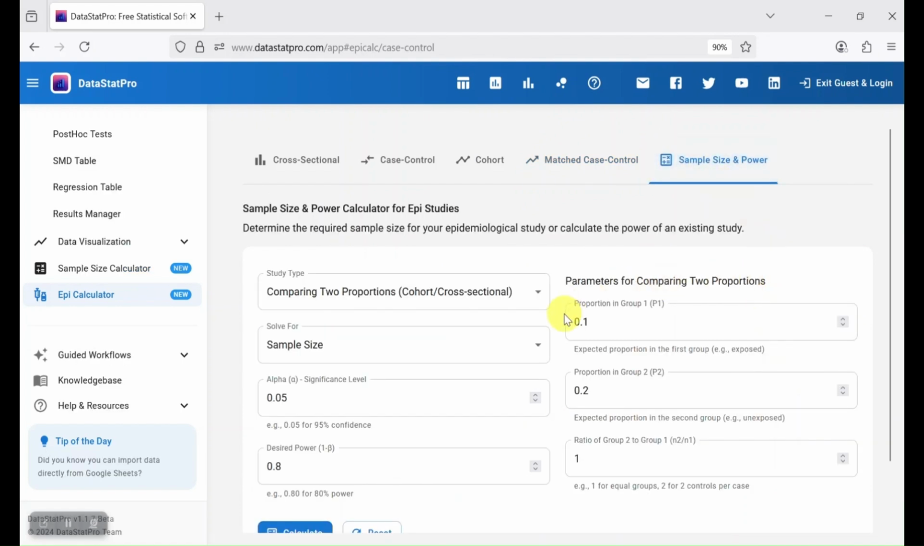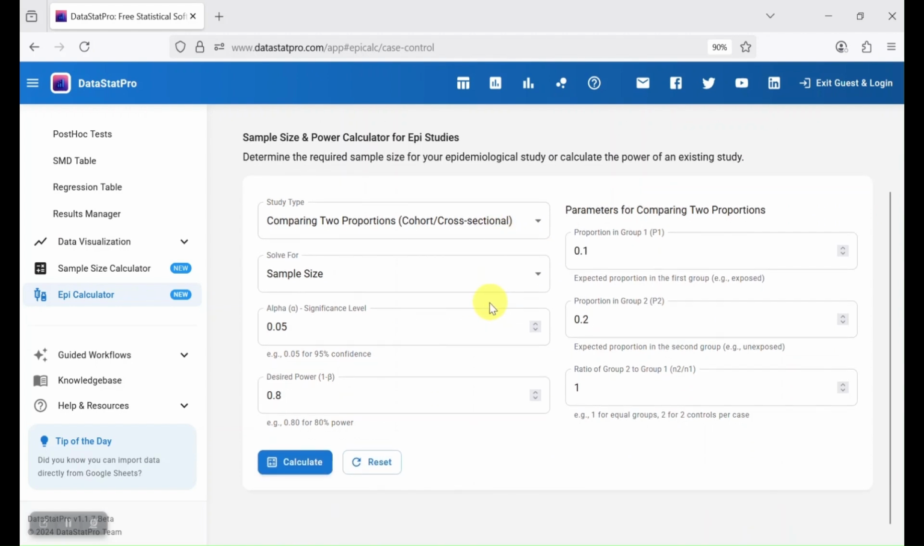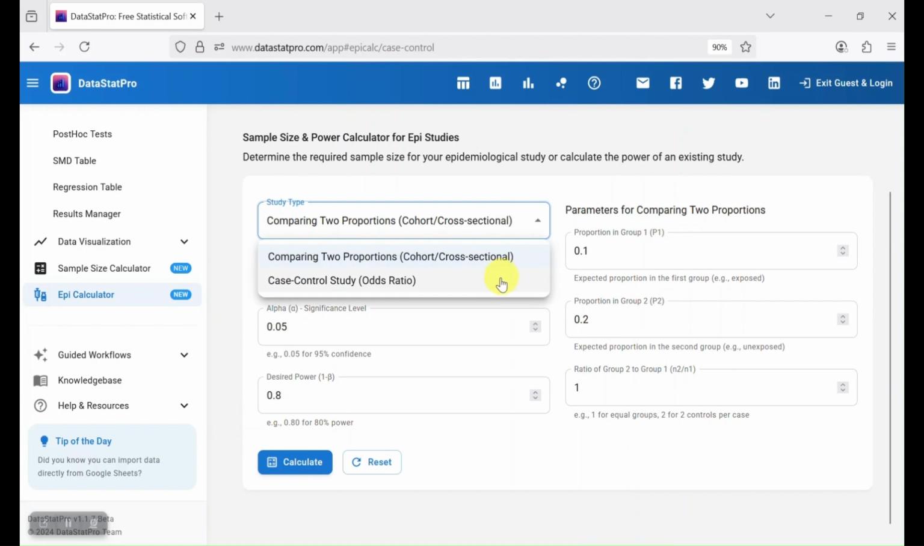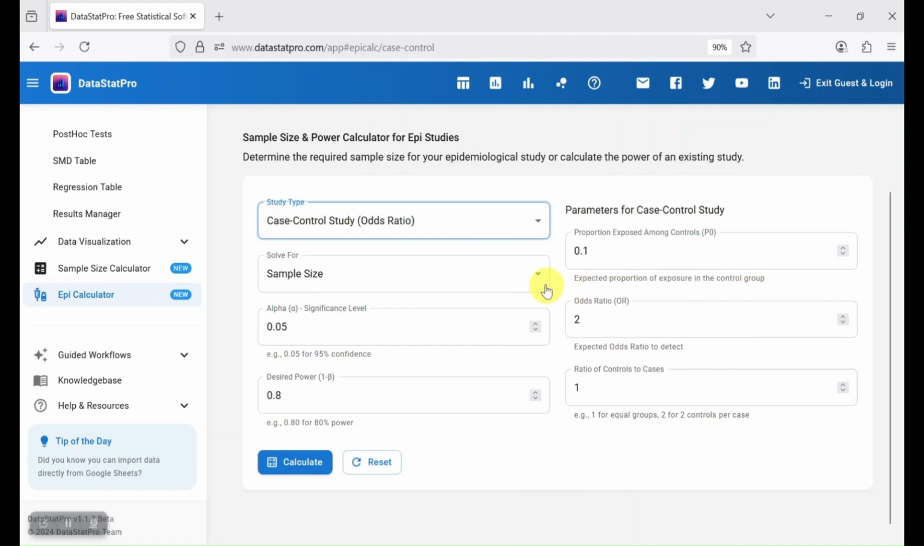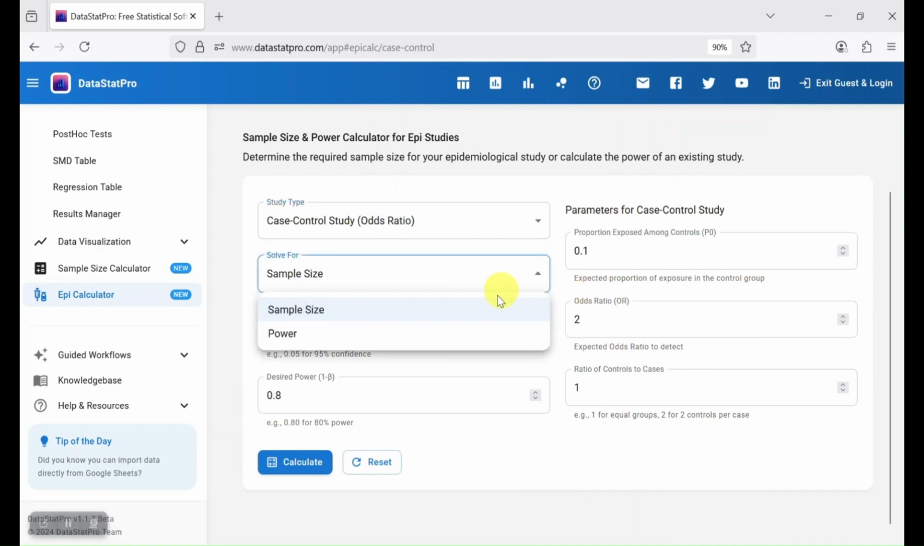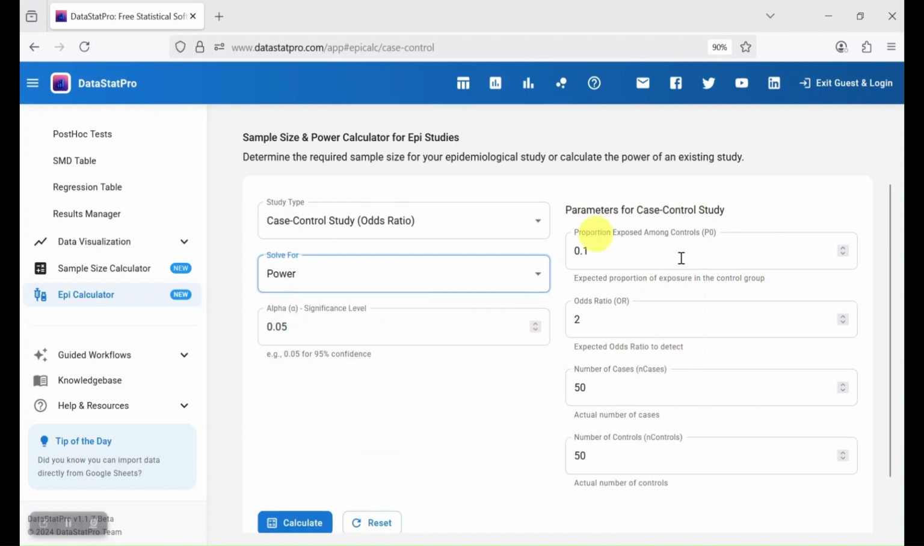and you can see the sample size and power calculator for the epidemiological studies. For example, you are comparing two proportions, a case control study, or a cross-sectional study, or whether you want to estimate the sample size based on the odds ratio. So there are two options: solve for sample size or solve for power. So given one thing, you will get the other thing. If you solve it for sample size, you need to fix the power. If you want to solve it for power, you need to adjust the sample size.